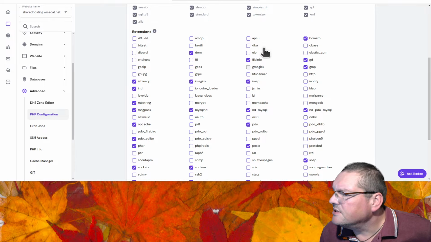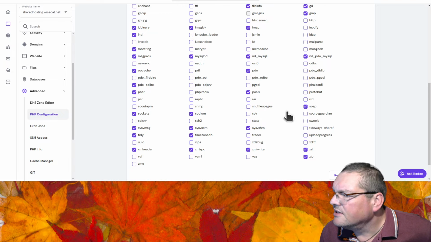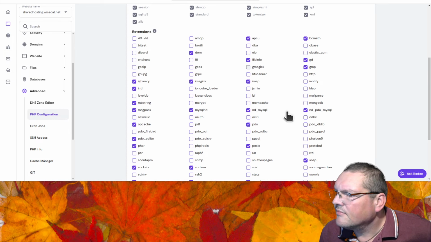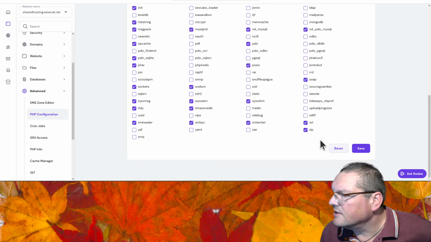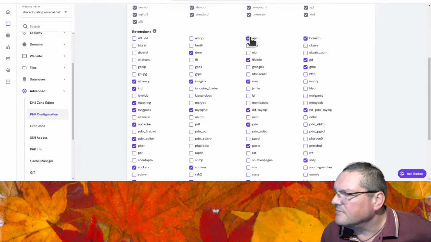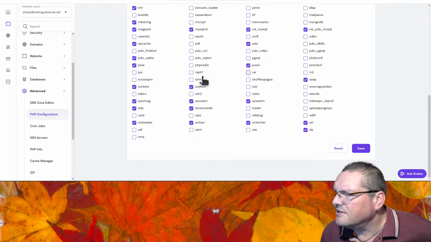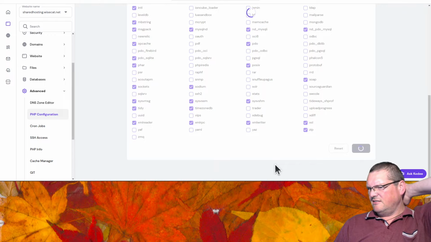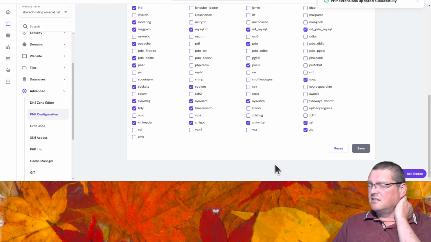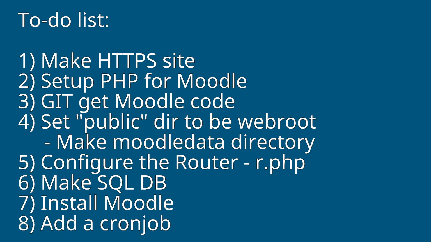So if you're using APCu, for example, we could probably add that one if you wanted to do caching. You can add an APC user cache and things like that, which would make it run a little bit better perhaps. But I'm not going to mess with that one too much. I will add sodium because I believe that's necessary for 5.1. Okay, let's just save that. And I think that's actually the second one done. If I go back to my list, yep, set up PHP for Moodle, I believe that would have it done.